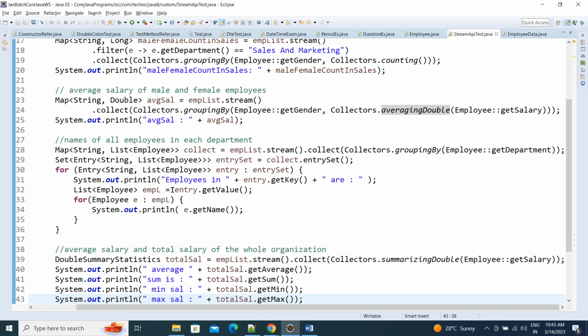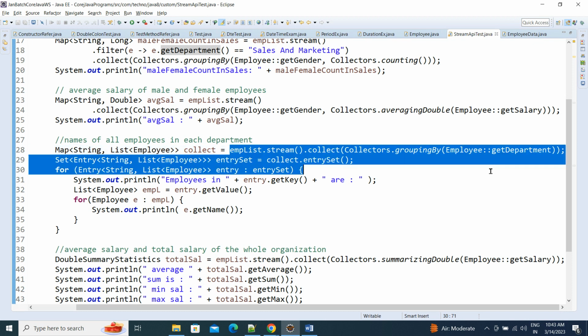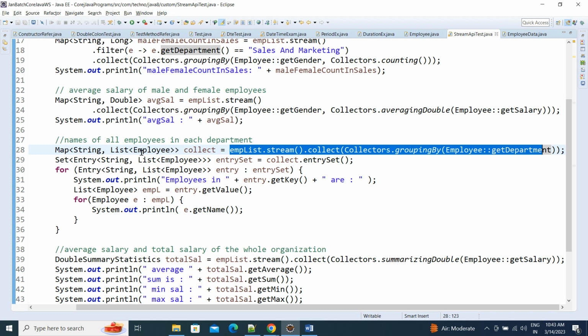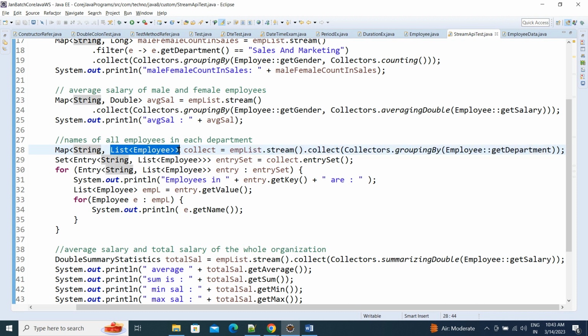Next, the names of all employees in each department. Employees.stream().collect(Collectors.groupingBy department name). It will give all the departments, right? Either we can call it directly also, guys. Okay, it is giving all the departments, and each department has its list of employees.